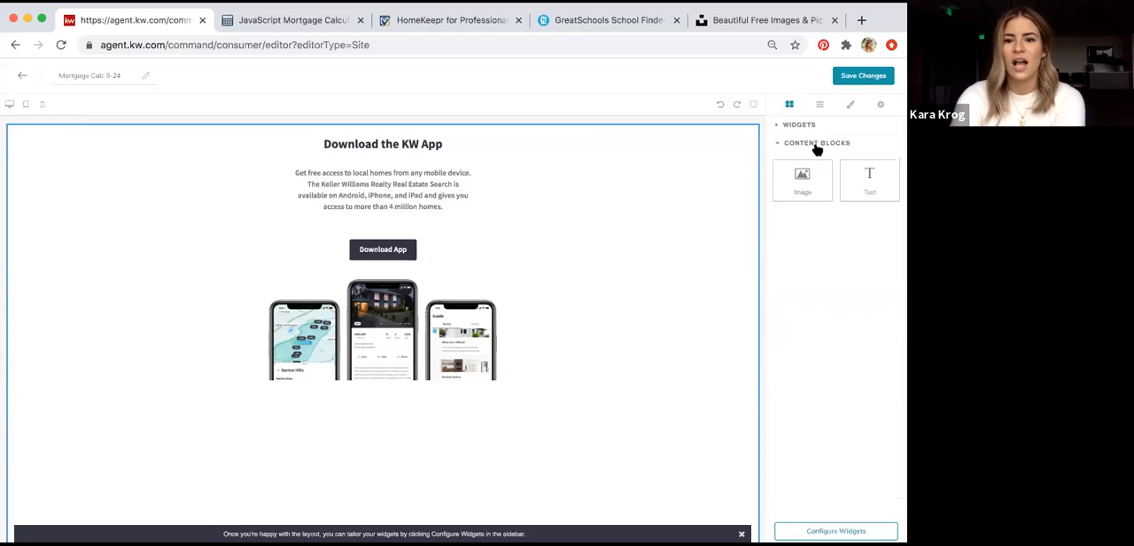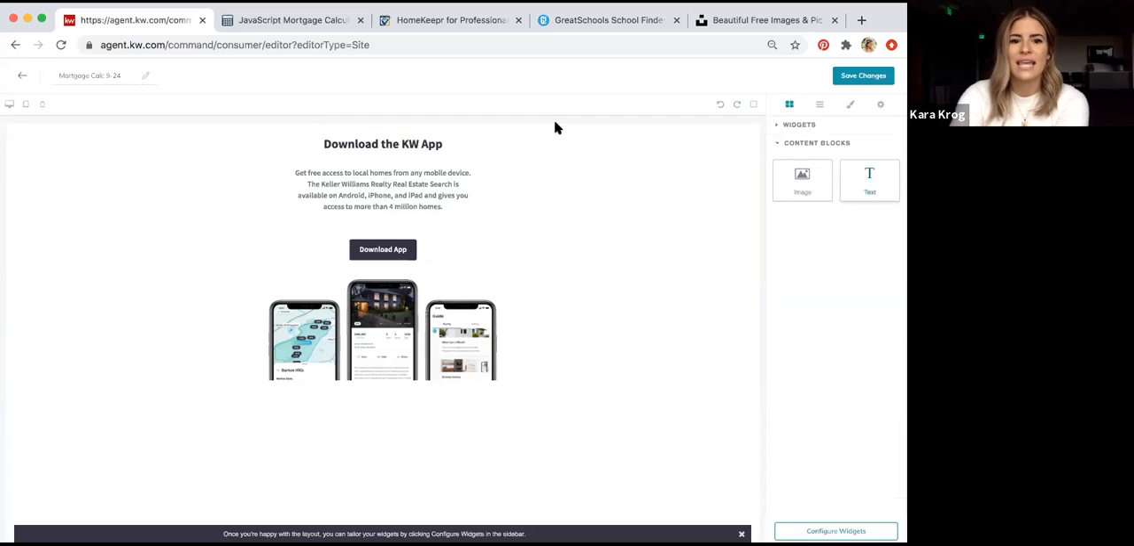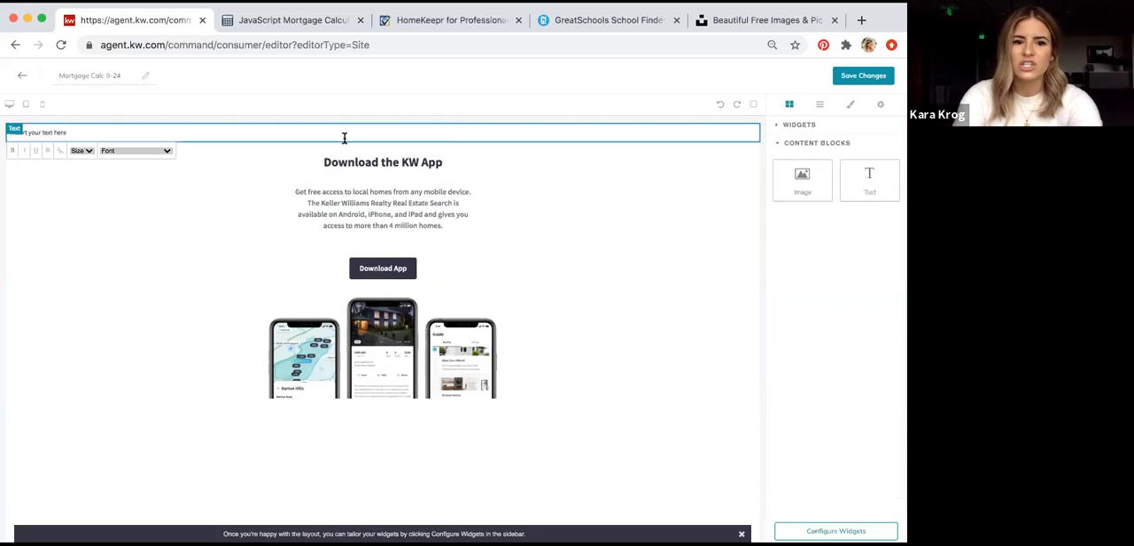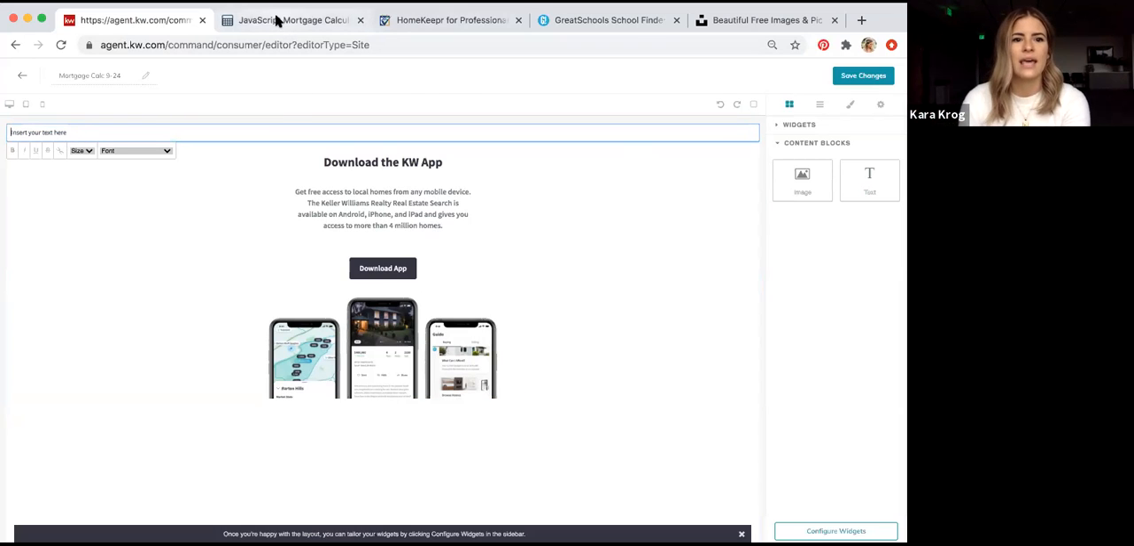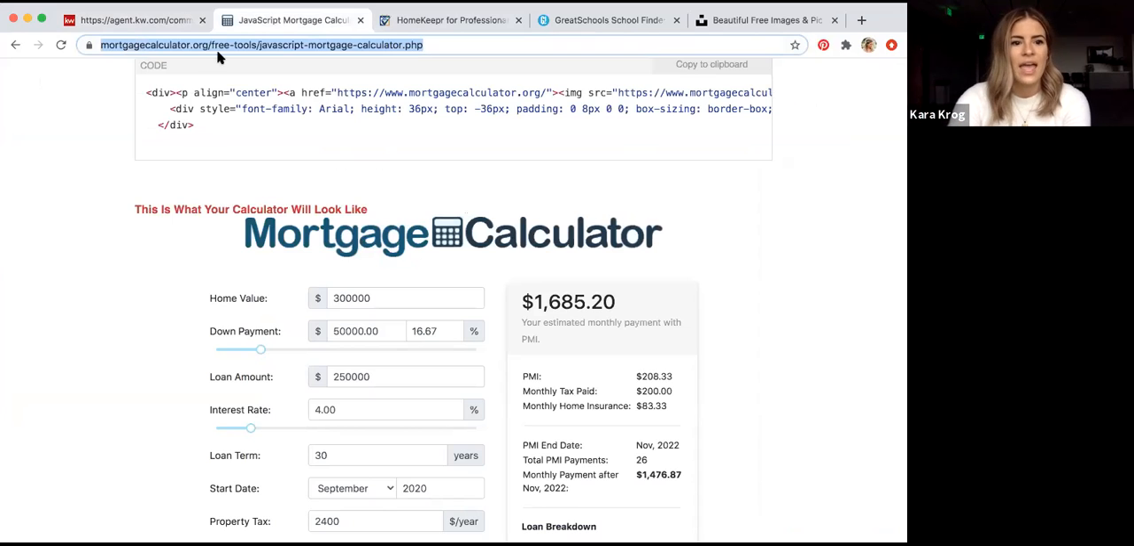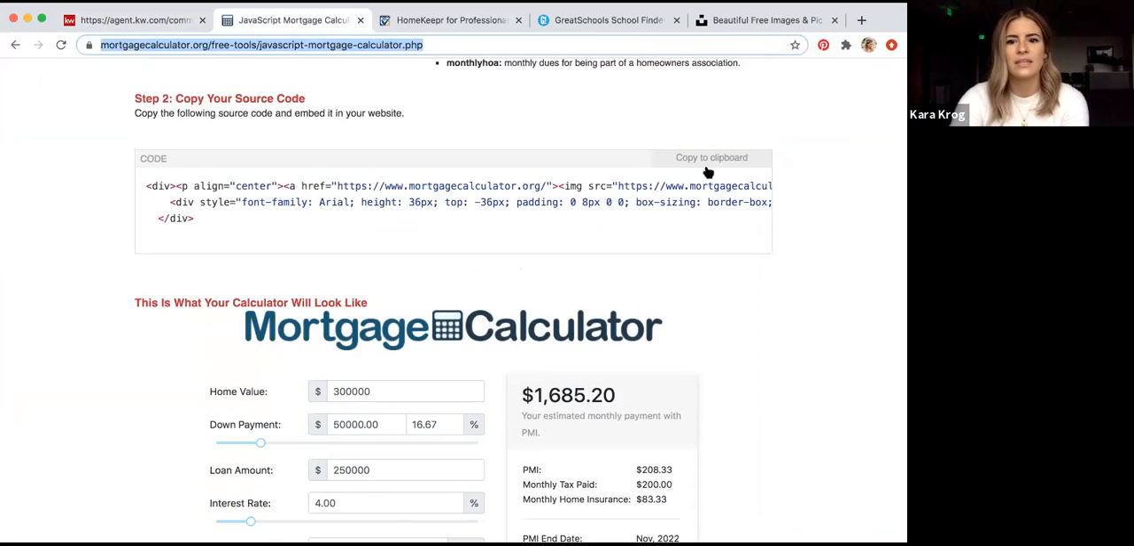Now I'm going to go to our content blocks and drag this text content block up to the top of the page. If you see this green bar here at the top of the page, that's where it's going to drop. I definitely want to make sure that's above the download my KW app, not below it, because then you're going to see the download thing first and the mortgage calculator is going to be later on the page and that won't make as much sense. So I've got that here. I will go to that page that I dropped in the chat and I will copy this code. I want to make sure I copy the whole thing, so I'm going to click this copy to clipboard button.